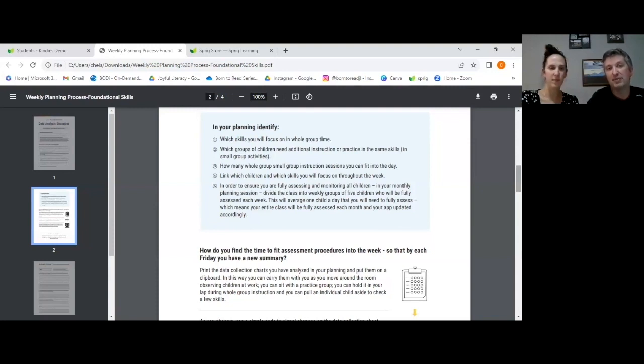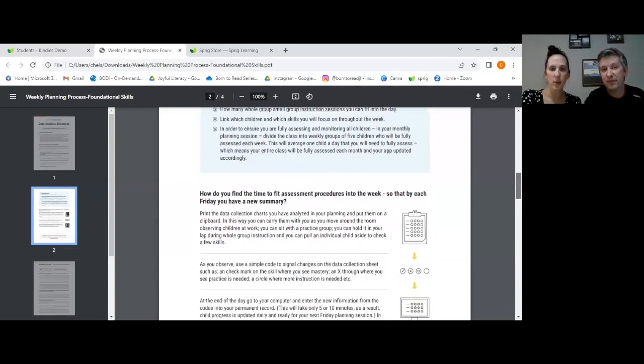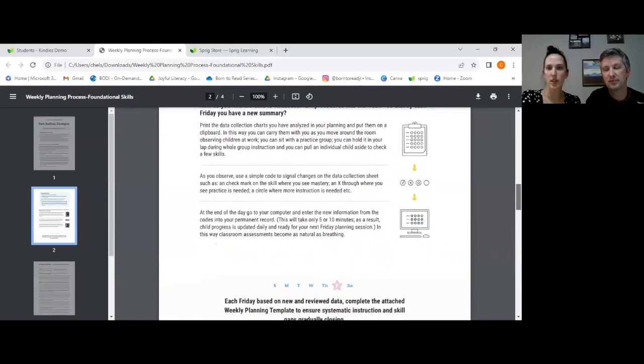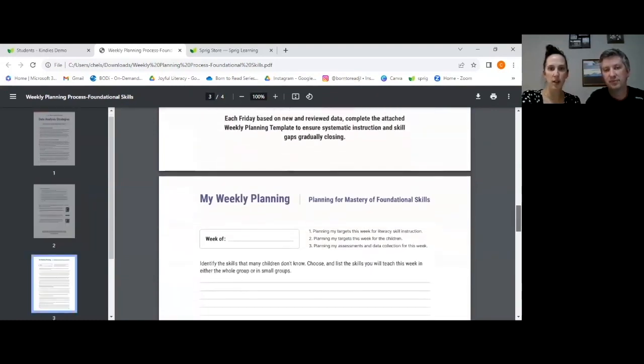So you're finding those gaps, and that's driving what your focus is going to be, whether that's more explicit teaching, or designing your practice centers to add a little bit more doses for that letter, for that sight word, whatever the skill is. So I'm going to go down. These are just some examples, again, of how you can do this, printing it, using it on a clipboard, etc.